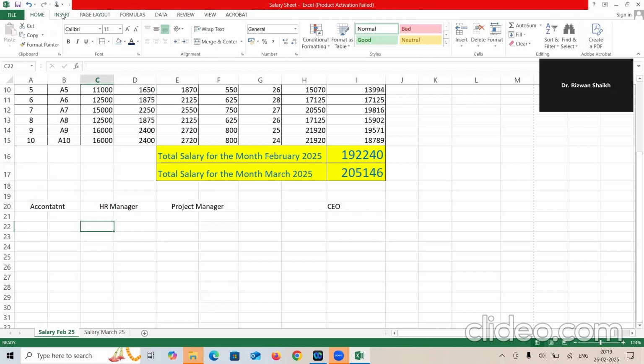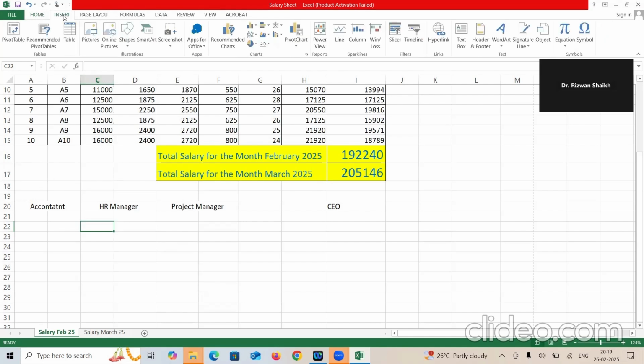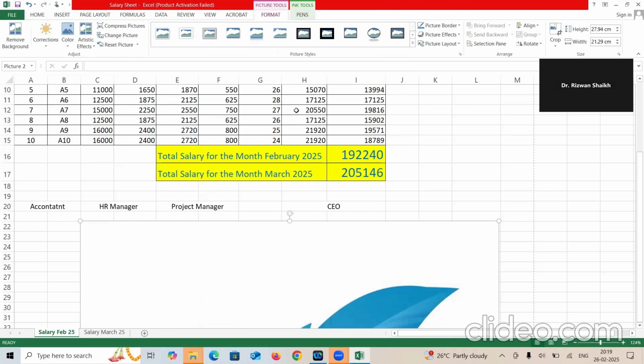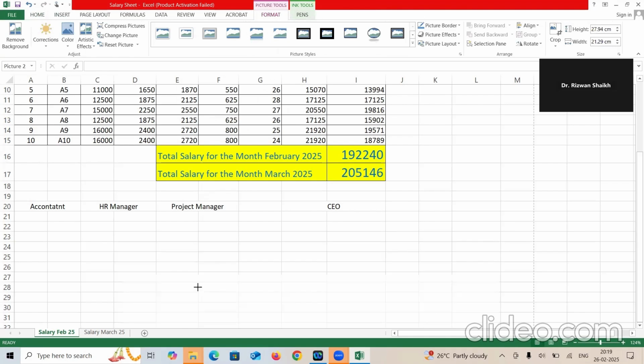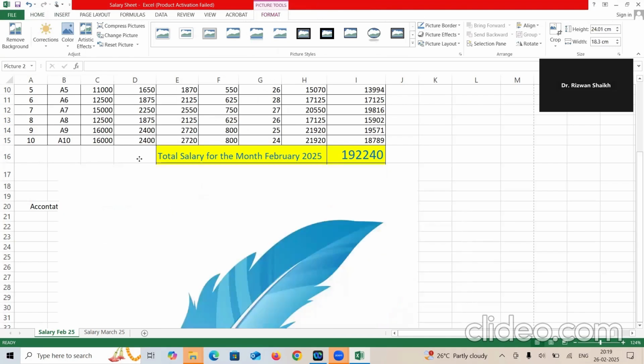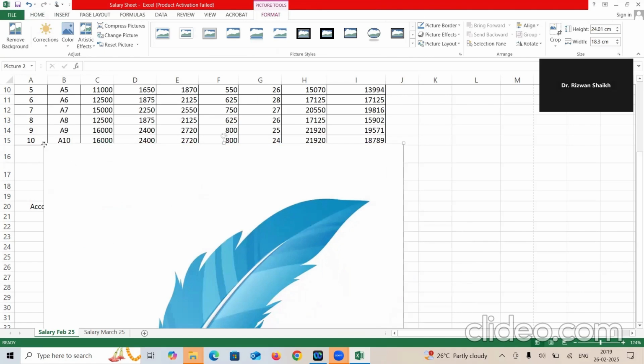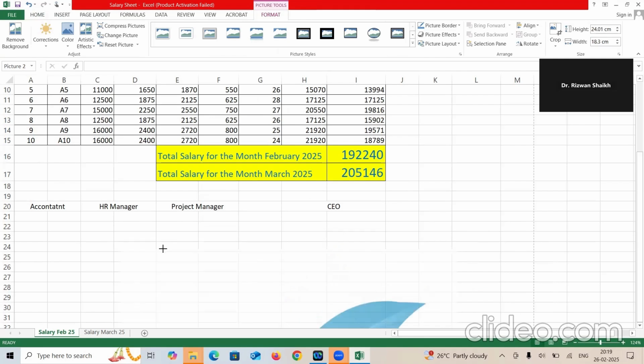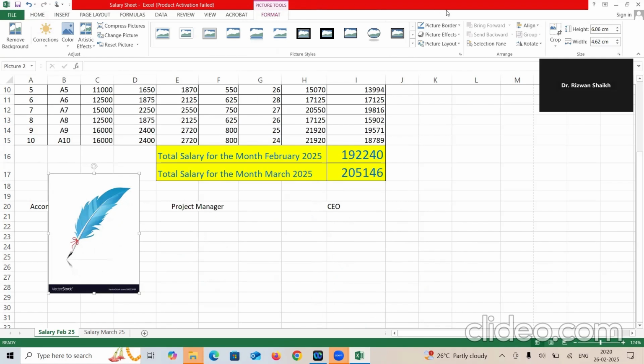So I'll insert, then picture, and this either I will add into this, so that you consider this as an image. Maybe, because again the images, or I'll crop it also.